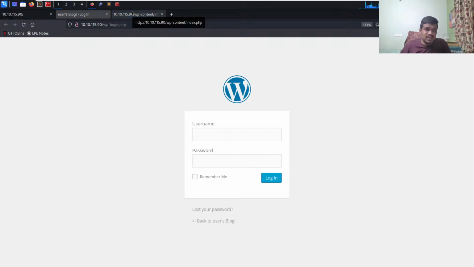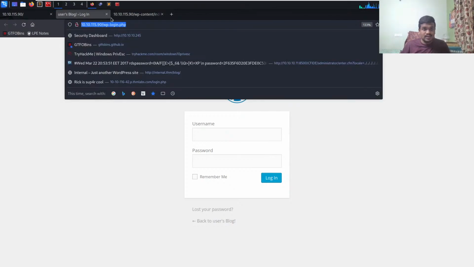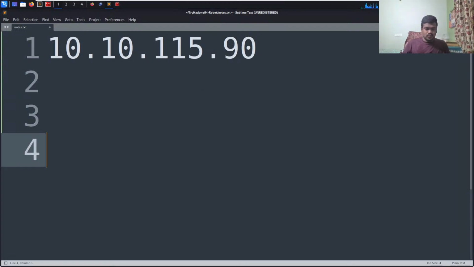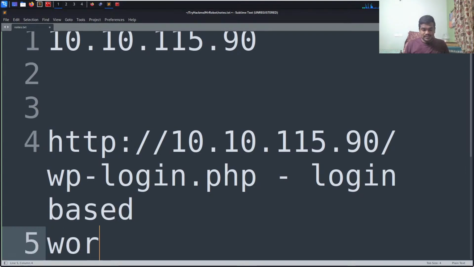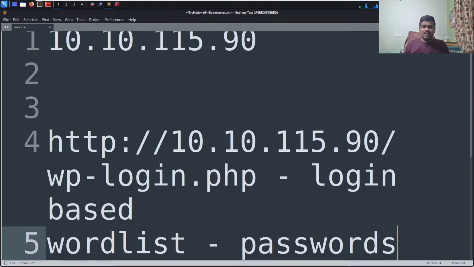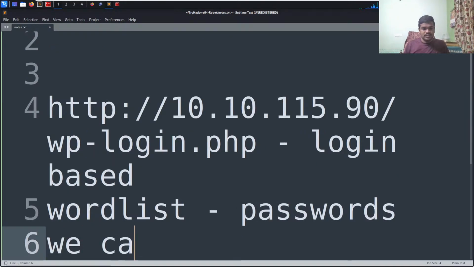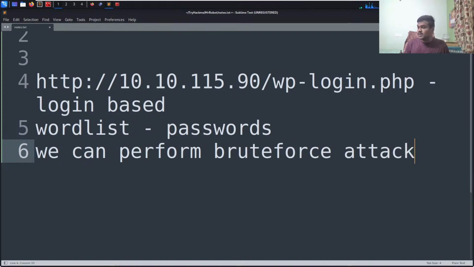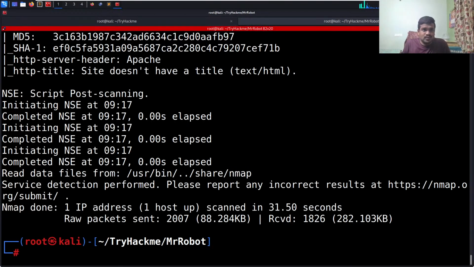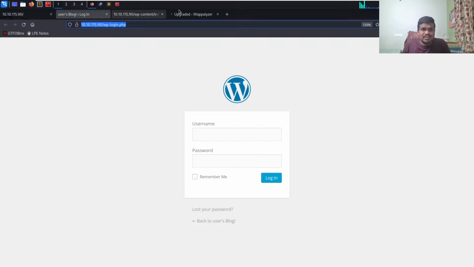So the possible attack vector is, let's copy this URL and note it down. We have a URL which is login based, and we have a word list which may consist of passwords. So the good chance is that we can do a brute force attack. That's the one thing that you can do, and this is the only way that we can do it. In the meantime we can also run WPScan, but it may not work, I guess.